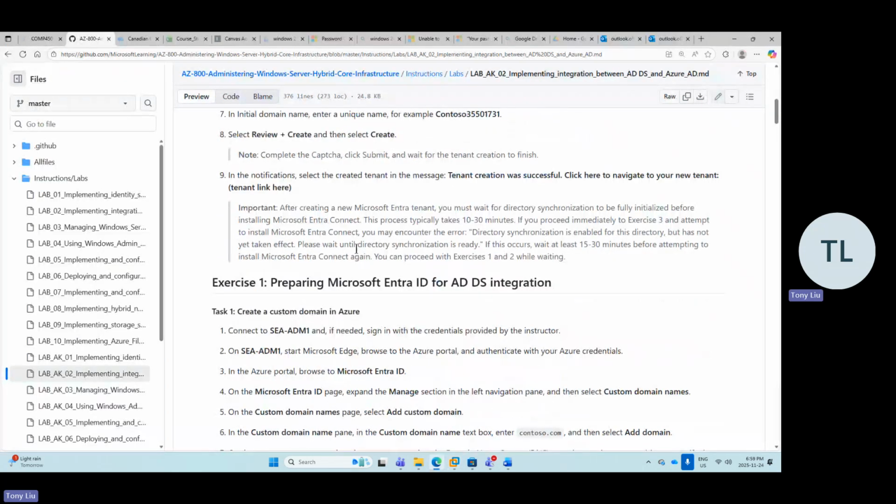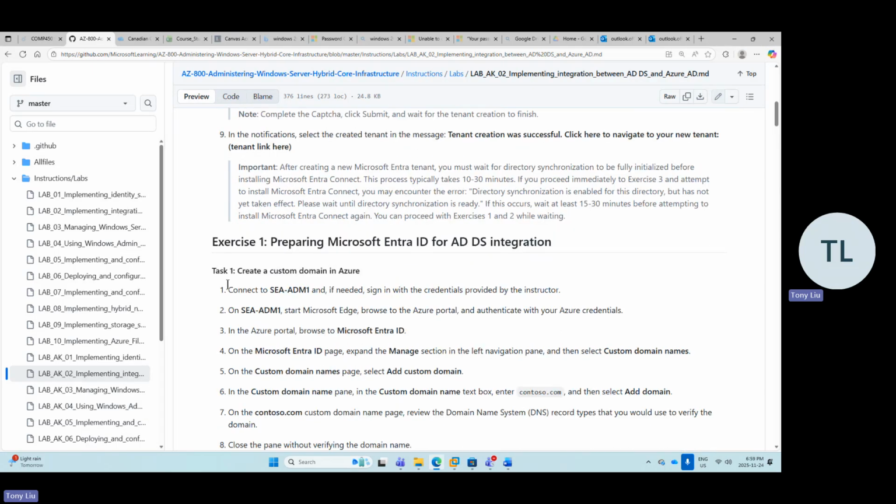So now we start. I'm going to do Exercise 1, prepare Entra ID for ADDS. For this one you must log into the tenant you just created. But if you couldn't create tenants, then it's a different story. I have to help you see if we can really do this lab or not. But I'll still finish my demonstration. You can review. So the first task, create a custom domain.